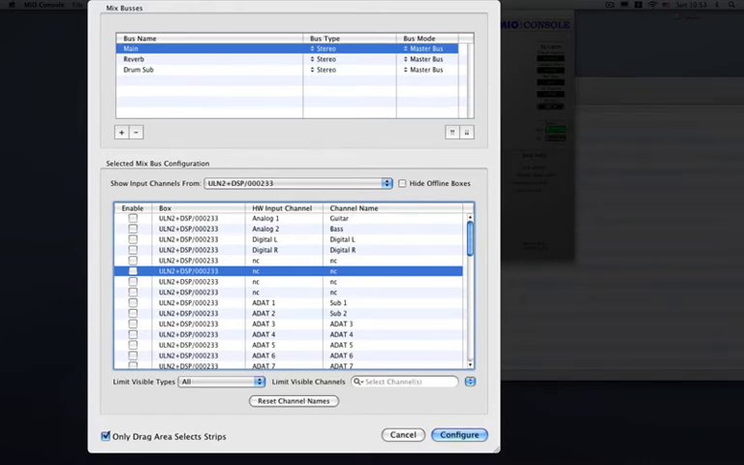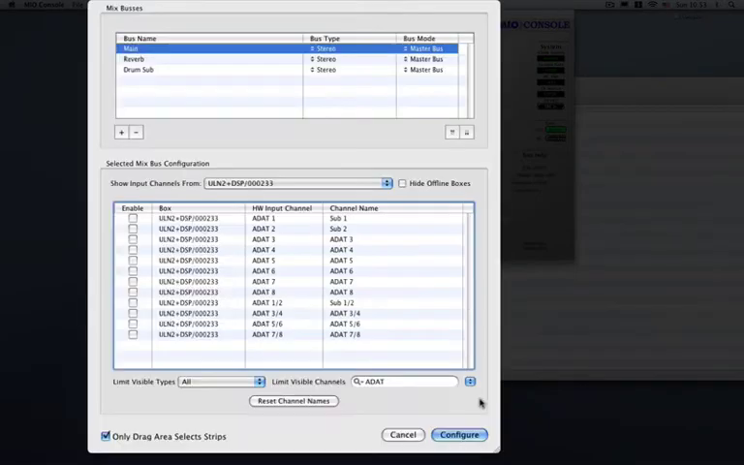So let's go ahead and limit the list to just show the ADAT channels. Okay, and now when I do that and reset the channel names, it resets ADAT 1 and 2, which were called sub 1 and sub 2.